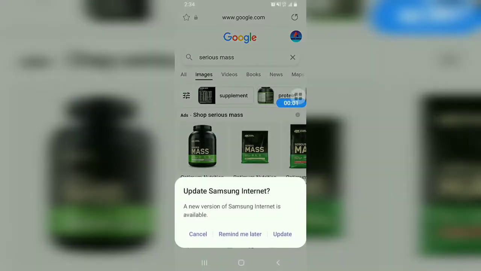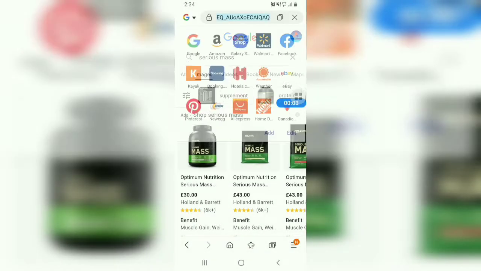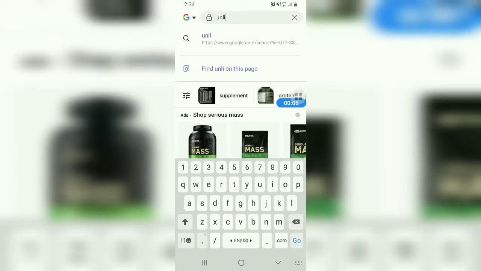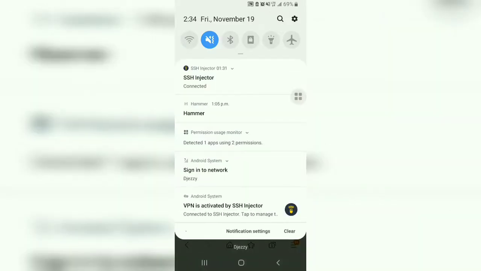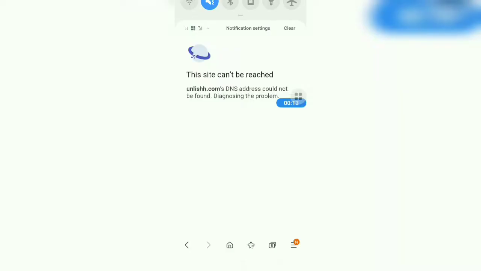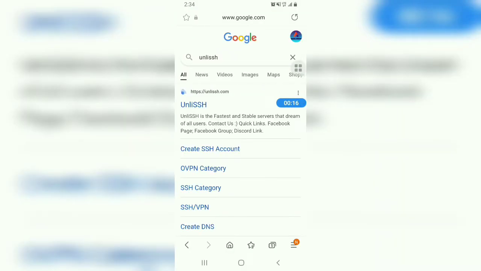So first we go to this website, anlyssh.com. Go to this website to create an SSH account.